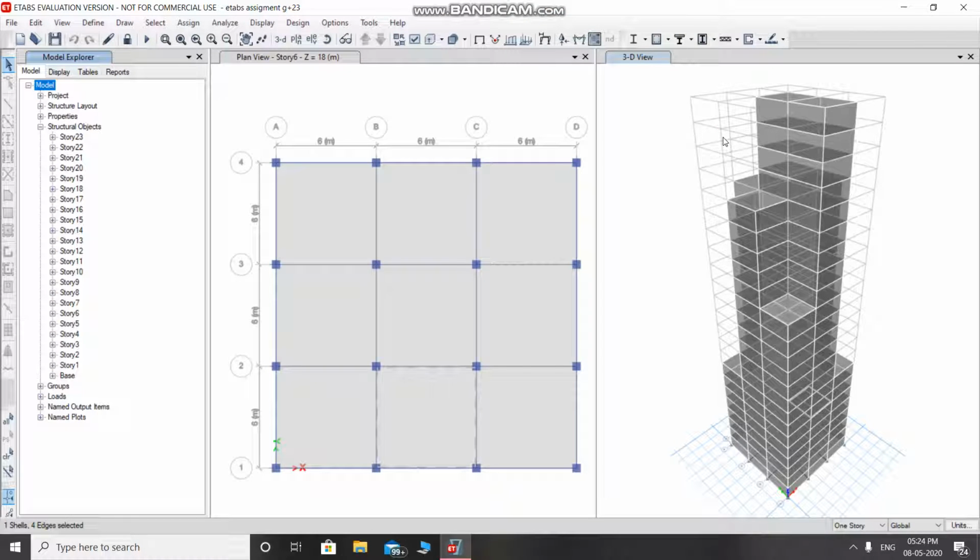This is an assignment regarding Skyfi Labs project. In this video, I'm going to show you how to design a foundation for a high-story building.